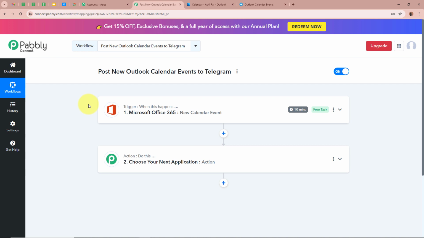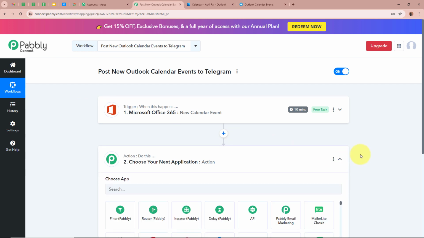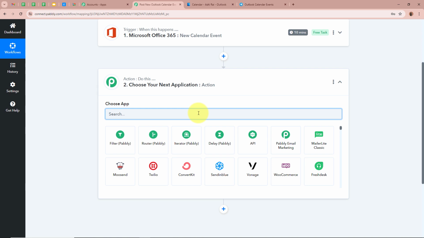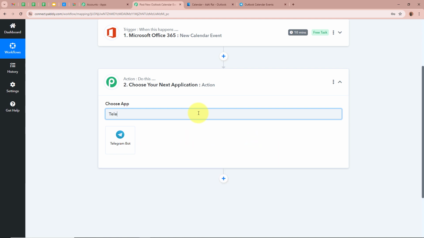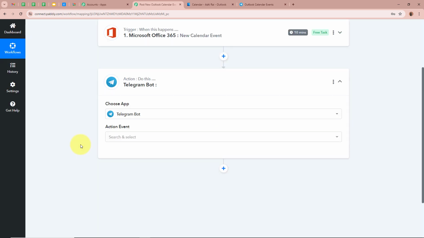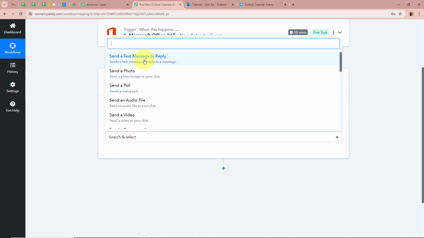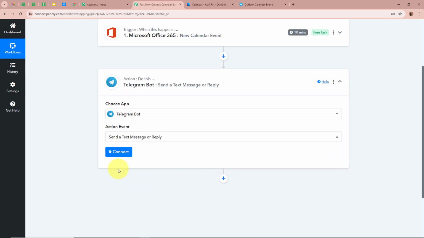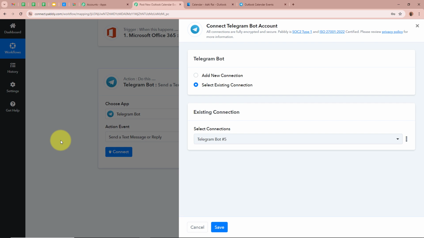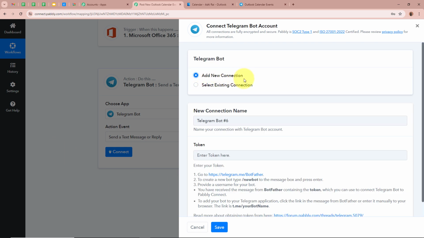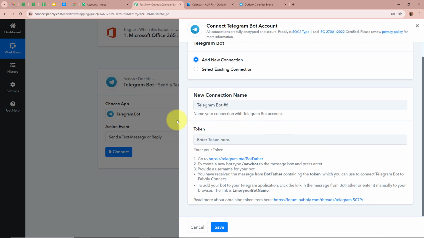After setting up our trigger step, we need to set up our action step, and our objective is that whenever a new event is created in our Outlook calendar, automatically a message should be forwarded in our Telegram account. So for the action application over here, we are going to select Telegram Bot, and for the action event over here, we are going to select Send a Text or Reply. After that, we're going to click on connect in order to connect Telegram Bot with Pabbly Connect. Then click on add new connection as a new window is going to appear. Over here it is asking for the token, and from where are we going to find the token?